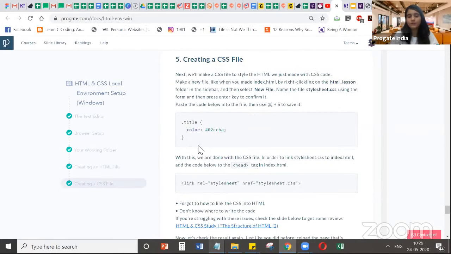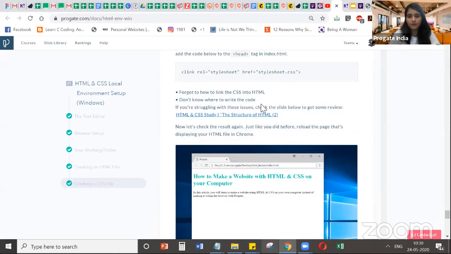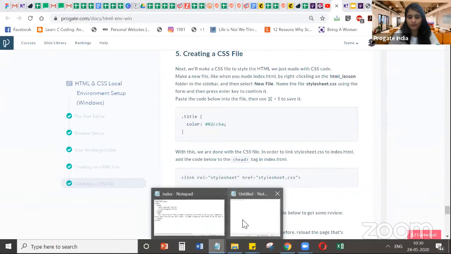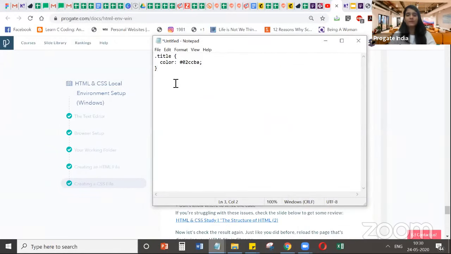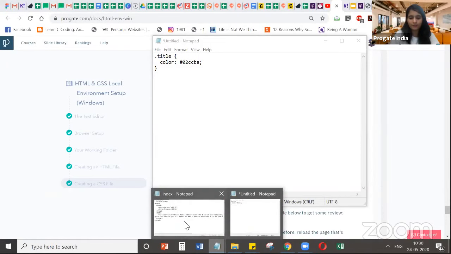So what should we paste in it? We will be creating a CSS file, and in that, we will be pasting this code. In this, it's mentioned dot title color. What is the use of writing this? I will be showing it to you over here.